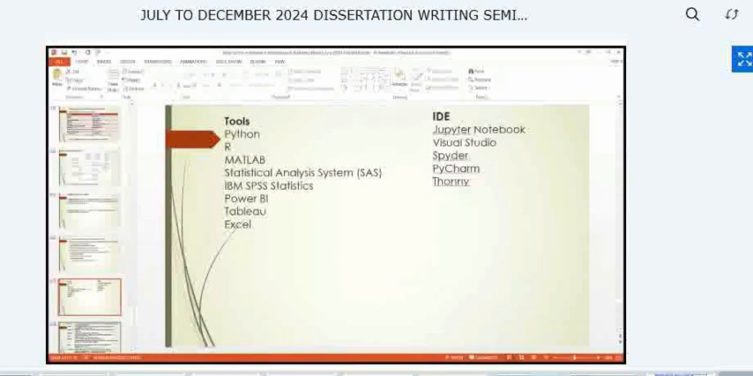Tools: you're going to be using Python, or R, or MATLAB, you're going to be using Statistical Analysis System, SAS, maybe Stata, maybe IBM SPSS Statistics and Amos, and so on. If it's able, you are able to address it. Like you can run k-means cluster analysis in SPSS, and so on. Power BI for visualization and even for some analysis, and Tableau, Excel, if you can go the advanced route of producing models, and so on.